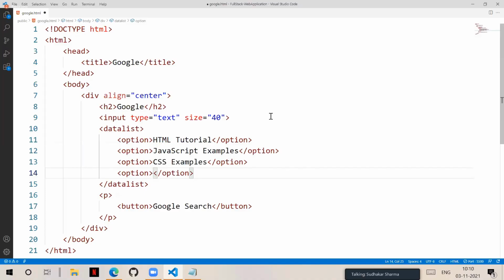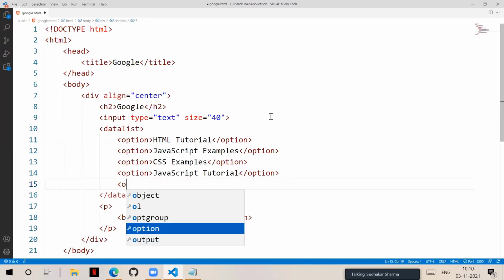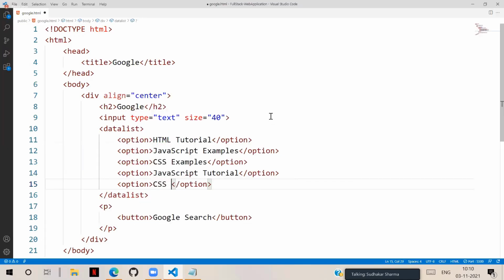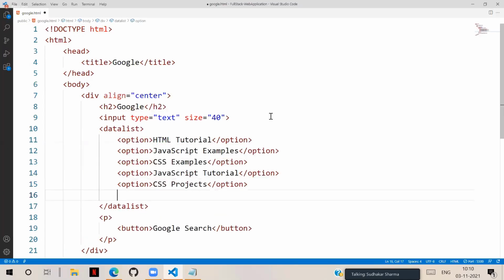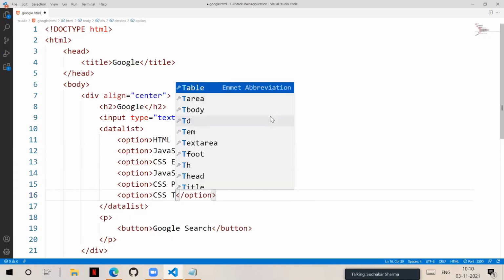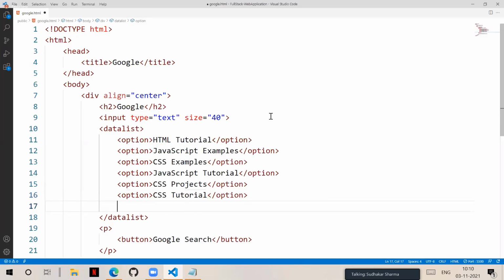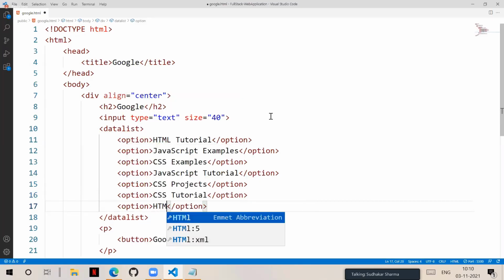So here I said some JavaScript tutorial, and here we created an option like CSS projects, and here I created an option called CSS tutorial. Okay, and another option like HTML projects, something like this.